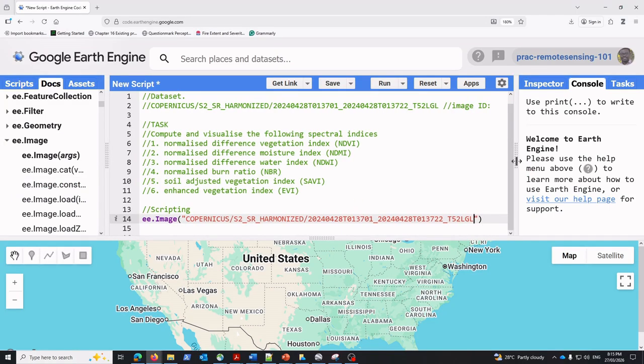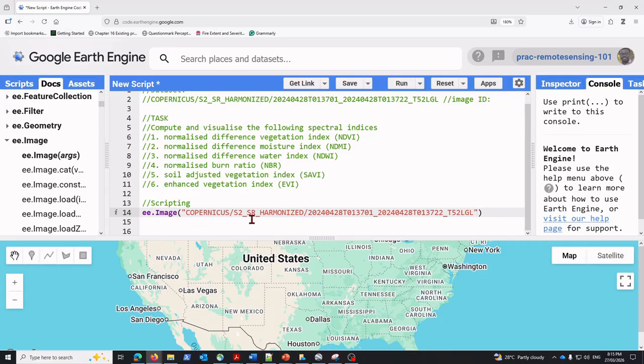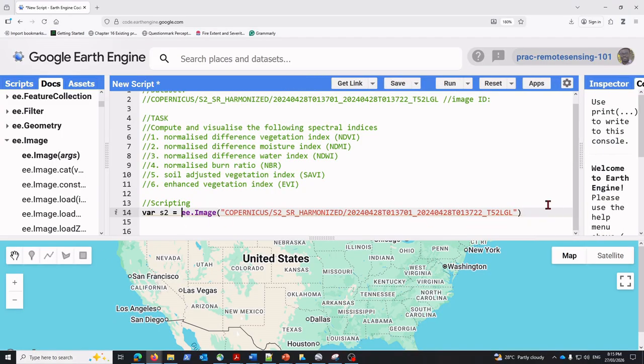So I've created this object, but it is not yet complete because in this software you have to declare an object with a var and then the object name. So in this case we are going to call it s2, and then we assign the object to it. So once we have got this here, this variable is going to stay in the computer memory, and then we are going to use it.